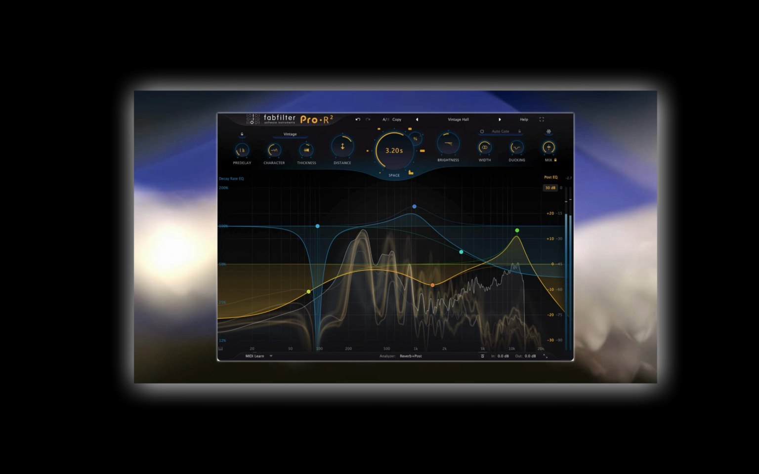The FabFilter Pro-R 2 is a unique and powerful reverb tool, so make sure to look into what else it can do for you.